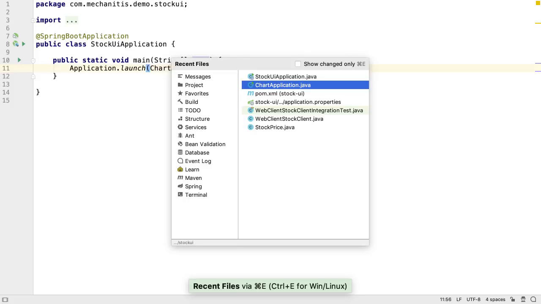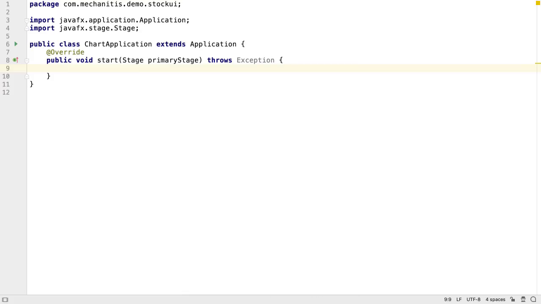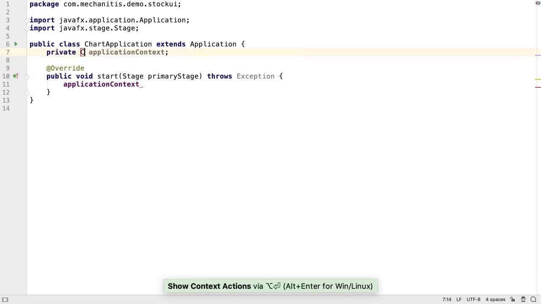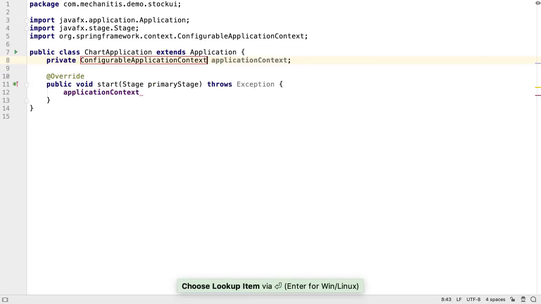Let's go back to our JavaFX application class, chart application. We want to be able to make use of Spring functionality, like having access to the application context. Let's create a field for application context. This will be a configurable application context. We will look at how to create this in a minute.